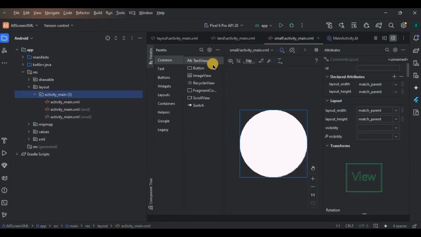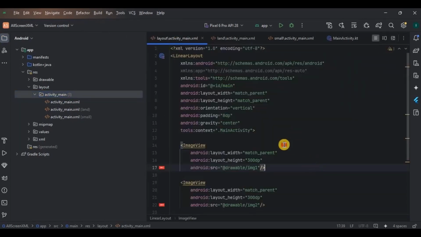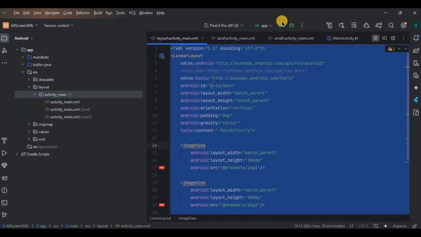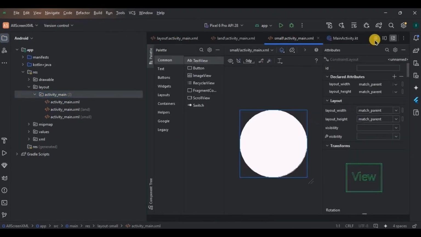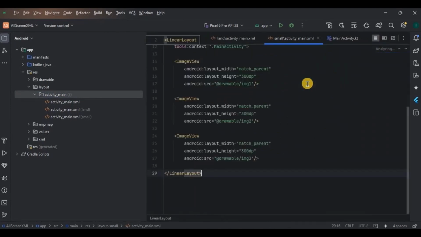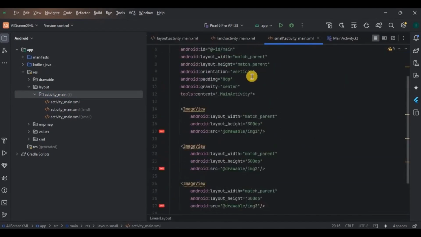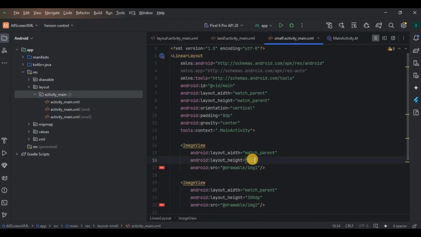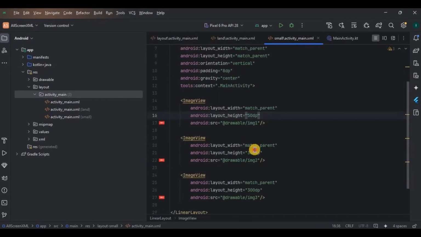Here add the same code. See, the UI contents are the same, but in different screen sizes only the padding, orientation or ratios are changed. So here also everything is going to be the same, except the image width and height. So I'll change that. And done. We will run the app later and check.